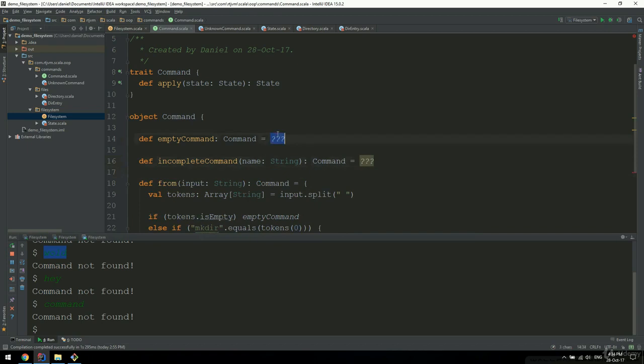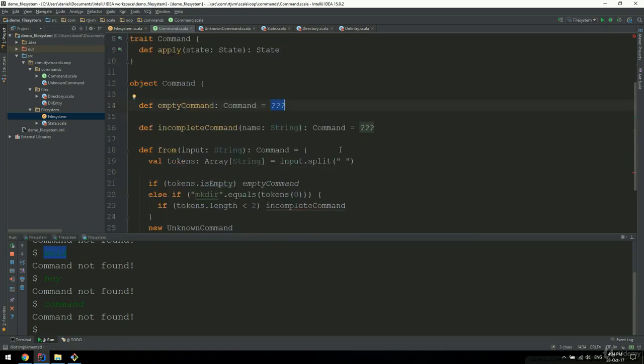So these 3 question marks mean nothing, return nothing. This is not implemented. And if I call this method in my actual application, the Scala or the JVM is going to throw an exception at me because I don't have the method implemented. But I'm supplying it here because I want the code to compile. So if tokens length is less than 2, I'm going to supply an incomplete command with mkdir.